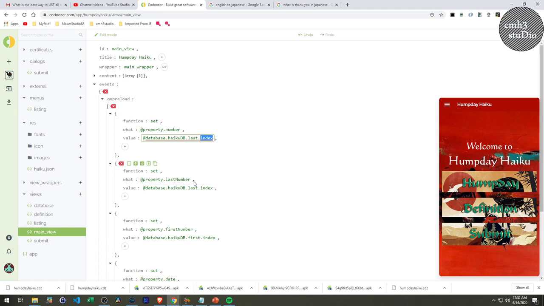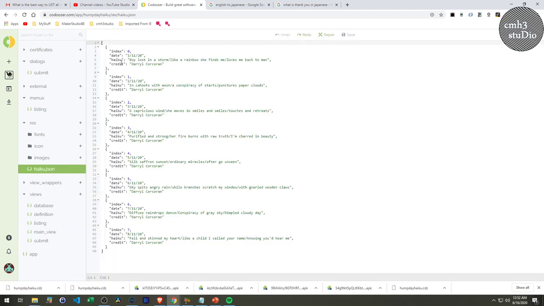I also set two additional properties. I call this one property last number. It does the same thing. It gets me the last number in the database. And I do this property called first number, and that's with the first in the database. It would be the first record in the database, or record 0 right here. This would be the first one. This will be the last one.